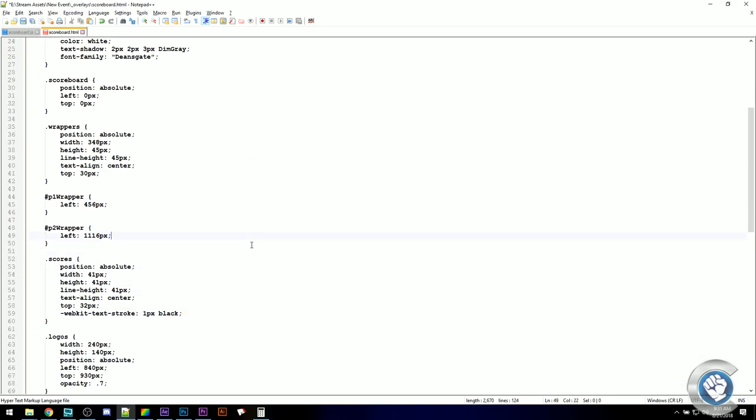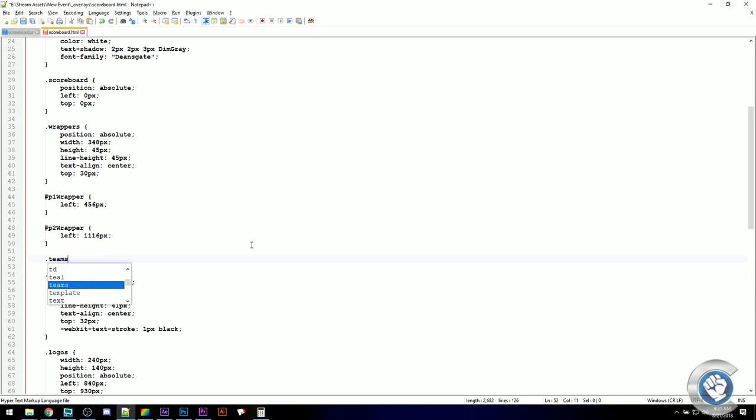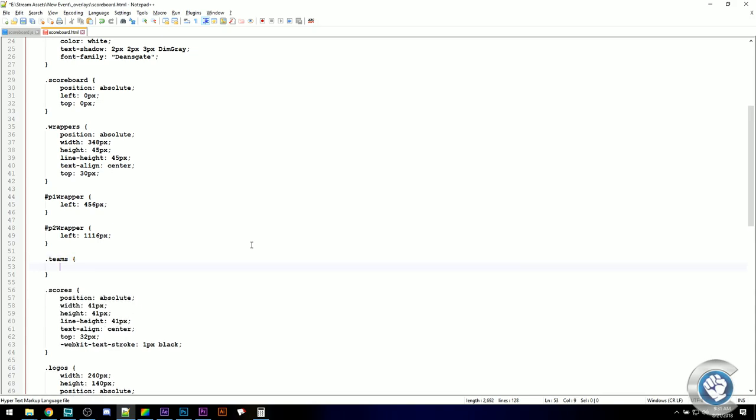While I'm thinking about it, we're also going to change the teams' text color to light gray, just so they stand out from the names a bit.